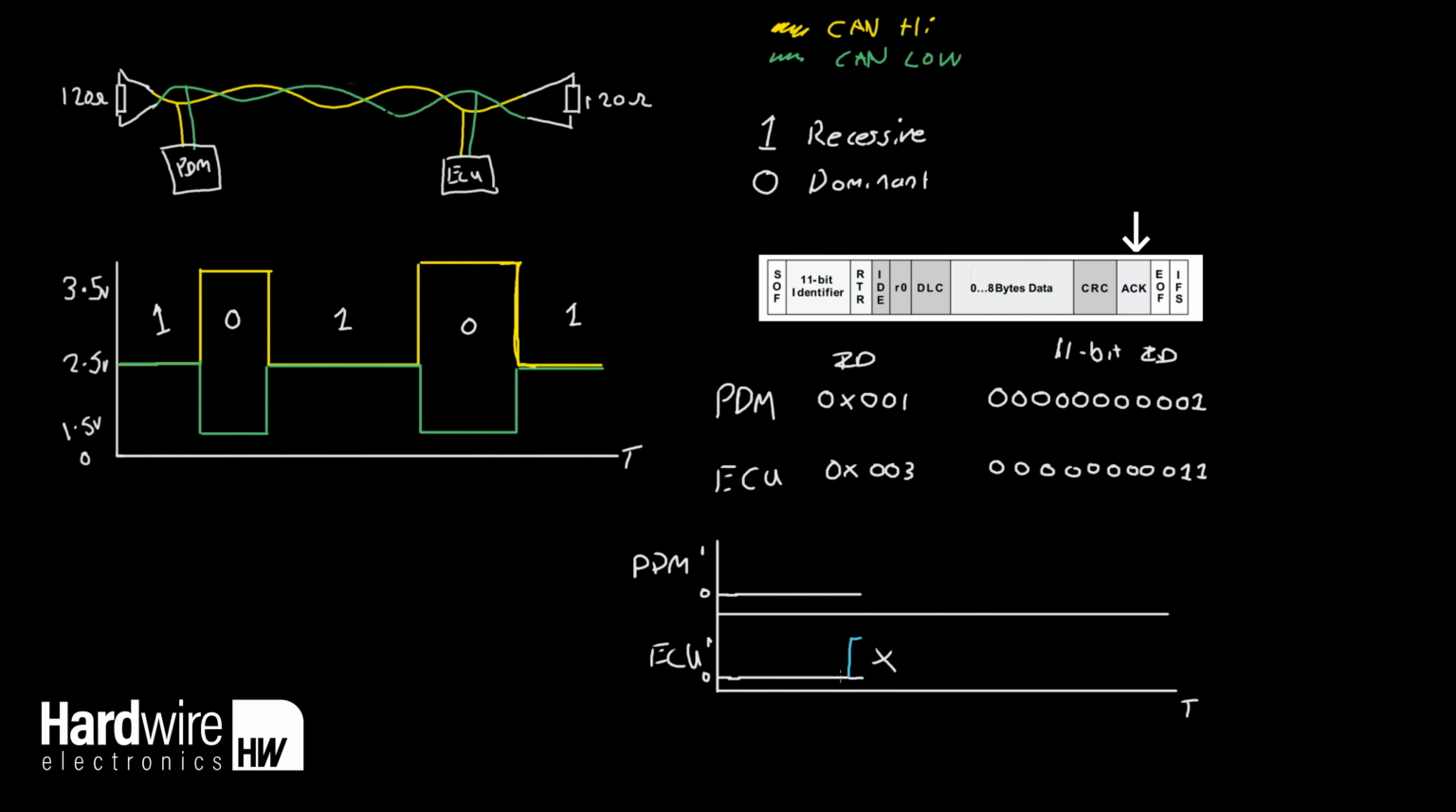So it sends out its messages, and when it gets to the ACK bit, it leaves the bus in a recessive state, and it's up to the receiving nodes on the bus to pull the bus into a dominant state, to put a 0 onto the bus. And if the sending node doesn't detect that the bus has gone to a 0, it knows that no other devices on the CAN bus have successfully received that message.